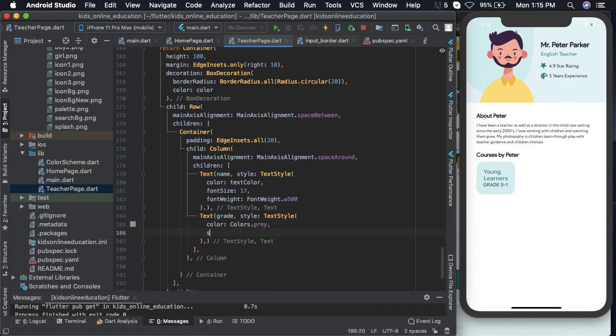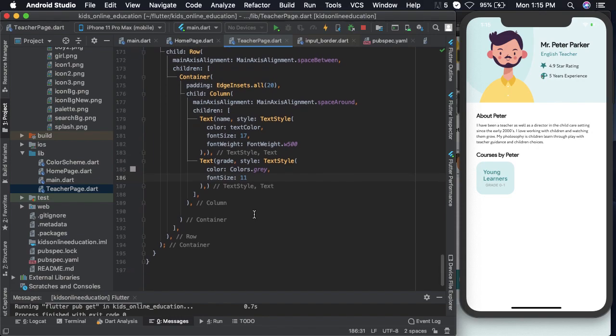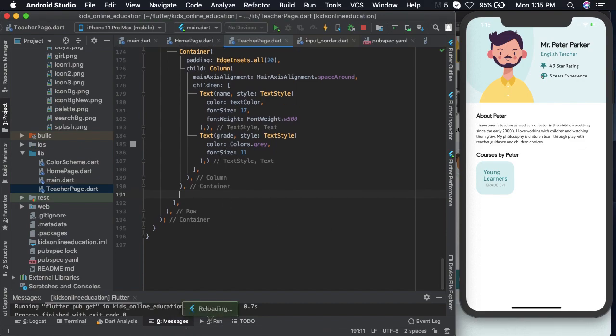Now let's add the image. Again I'll add a container of height 90 with width 70, decoration, box decoration, image, decoration image.